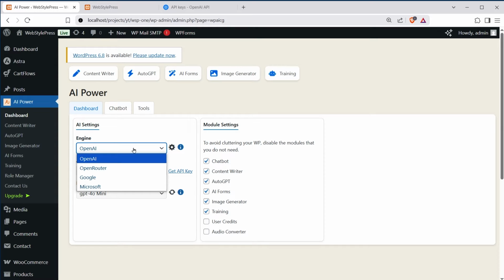OpenAI, OpenRouter, Google, Microsoft are among available providers. When it comes to OpenRouter, we have even more AI providers like Llama, DeepSeek AI, and more that are behind the scenes but can be used here. I like that it does not restrict to one AI platform.